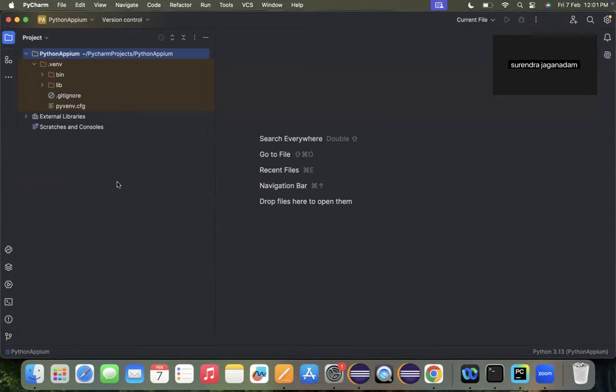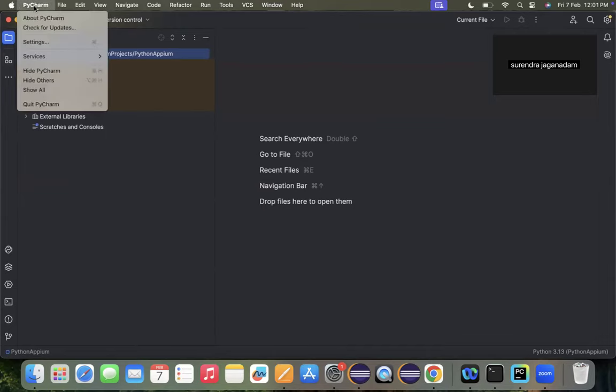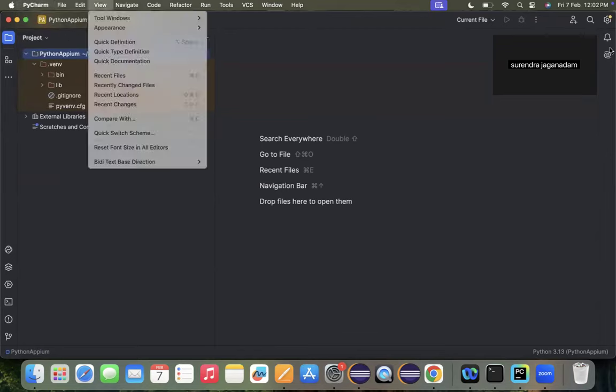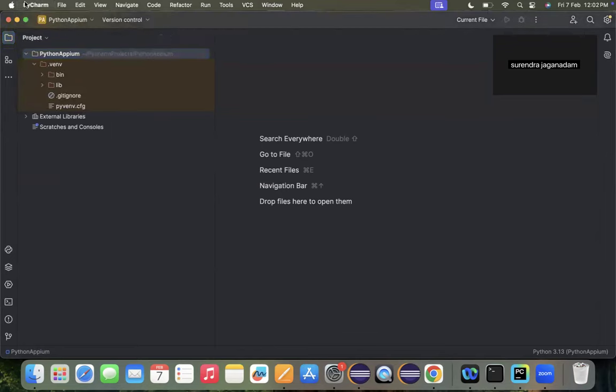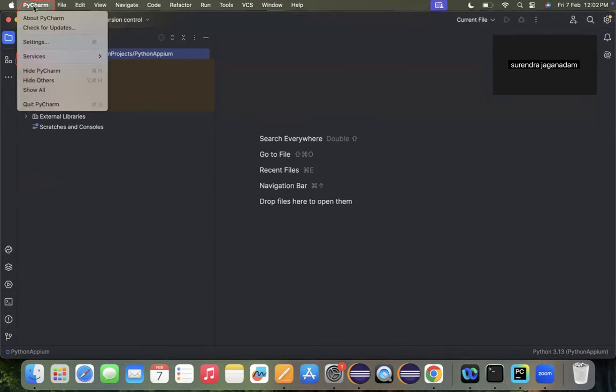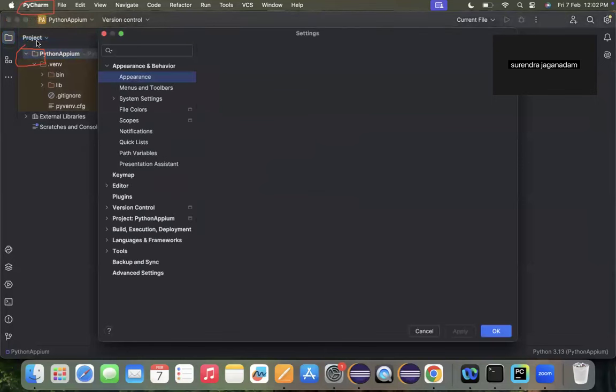So what I'm going to do right now is, I'm using a Mac machine for now, guys. So I'm just clicking on PyCharm here, and then I'm going to settings. The simple option that I'm choosing here is this PyCharm, and from those options I'm going to settings, guys. Okay, so let us click on PyCharm, and I'm just clicking on the settings right now.